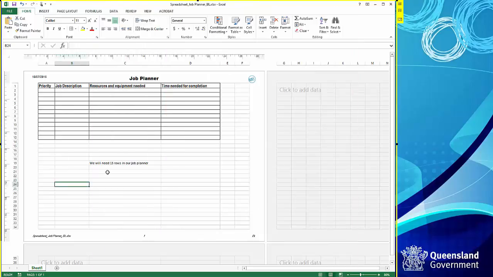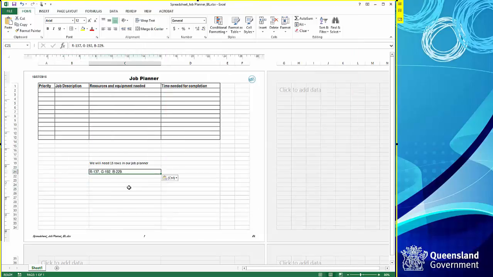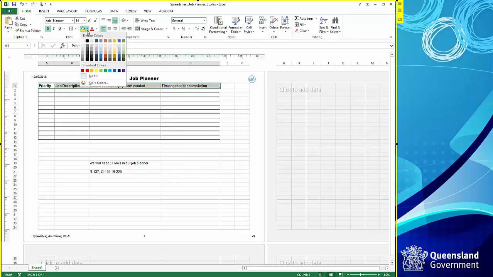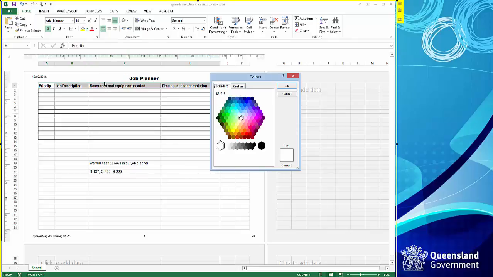So I'm just going to copy and paste those coordinates down here so that I can see them. They're just there so I can see them. I will delete that information in a moment. So we need to shade this row because it is our heading. I'm going up to the little fill colour paint can, clicking on the arrow beside it and going to more colours.